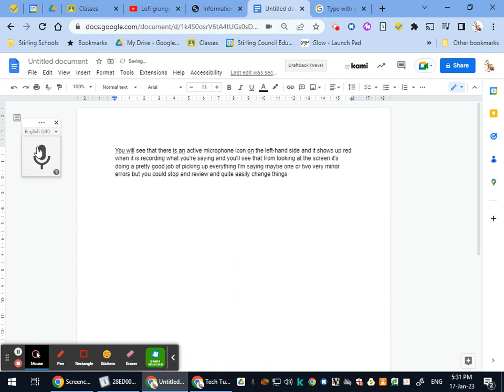Now, if we hit the button, that turns it off. Likewise, if we use Shift Control S, that will turn it off as well. So we can switch it on, switch off just by using those short keys quite quickly and easily.